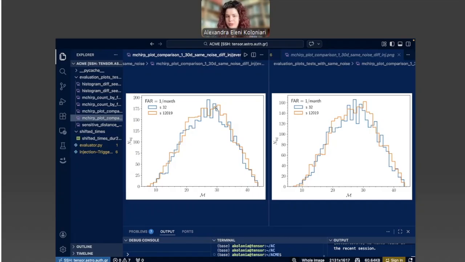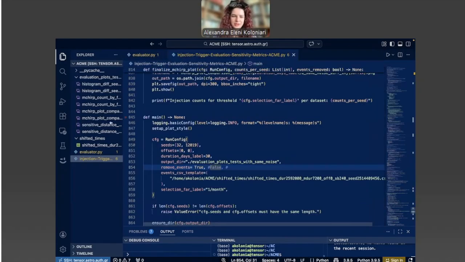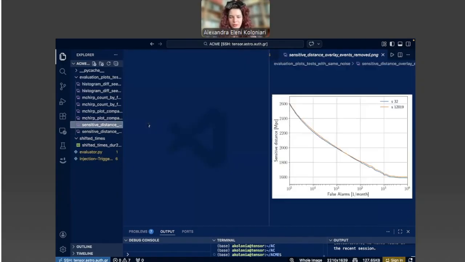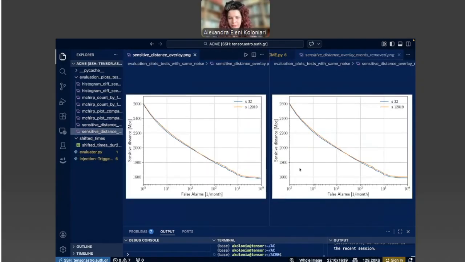So it is very important, when you try to do a comparison between pipelines or for your own pipeline, to remove those events, especially if you want to use the number of detected injections. If you want to use the sensitive distance, as you can see here, because I also have those plots printed differently, you will see that the difference is very small. So sensitive distance is actually pretty robust. So that is for this specific notebook.